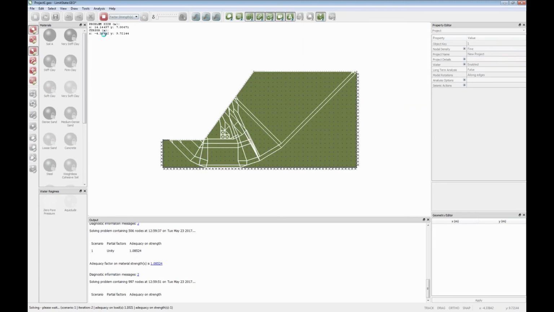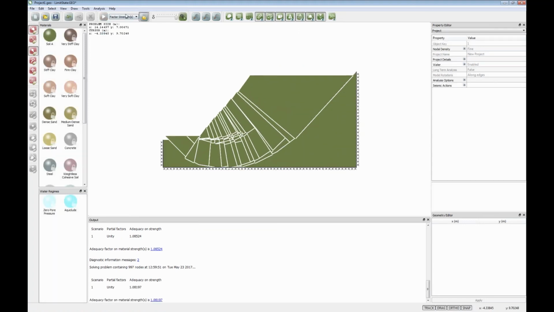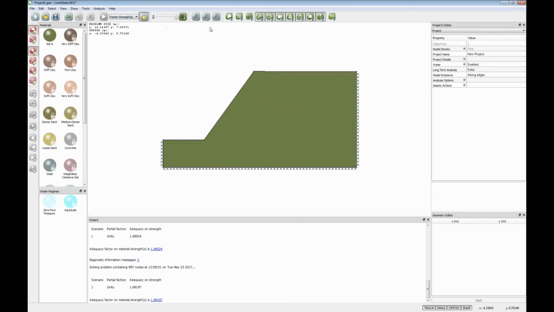Generally I would recommend working on coarse and medium if you're doing what-if type calculations, trying to get a feel for the problem, and then when you want to refine down to getting the actual answer for your final design, then going to a very fine number of nodes. So I'll just revert that back to medium.